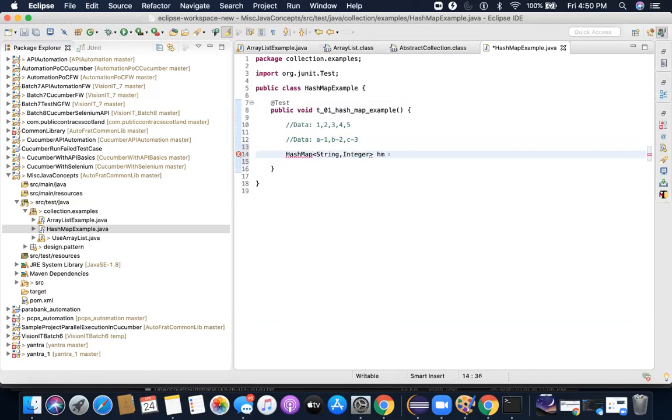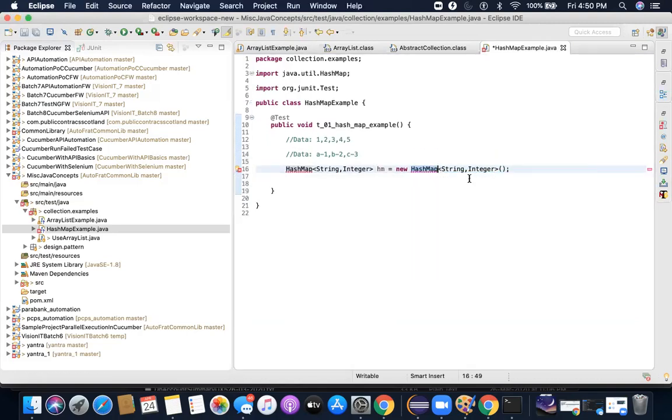Then I'll write here HashMap is equal to new HashMap string comma integer. Right, I have to import this, of course. So let me import this java.util. Now HashMap is completed. How will you add the data?